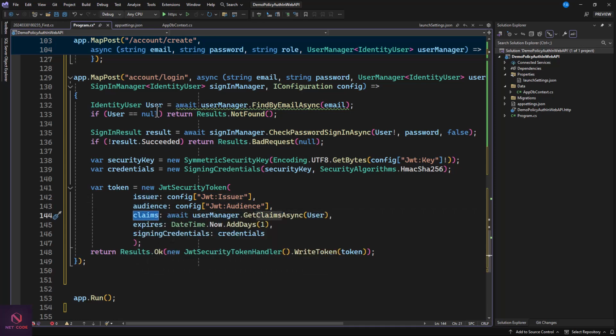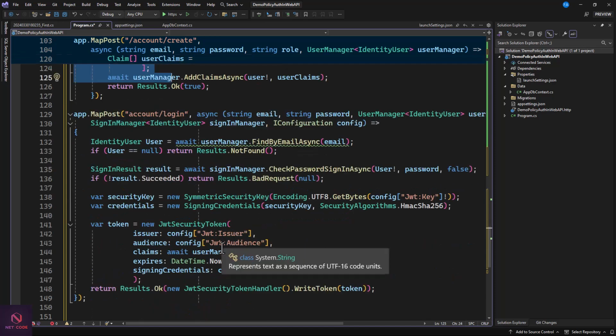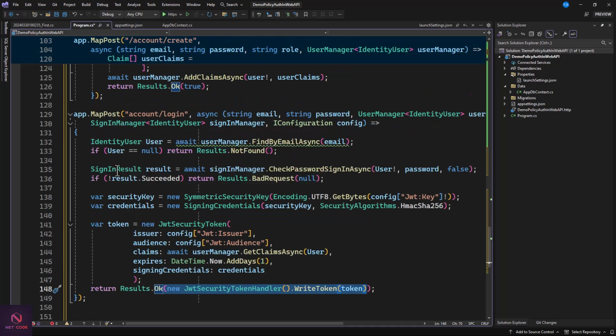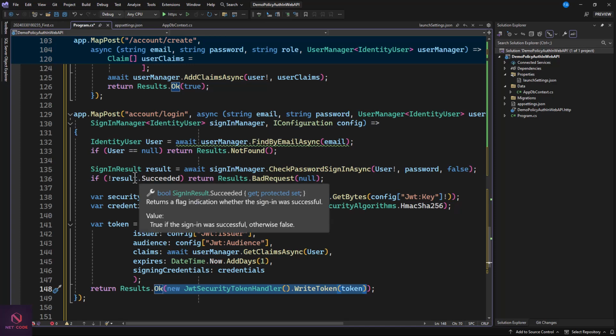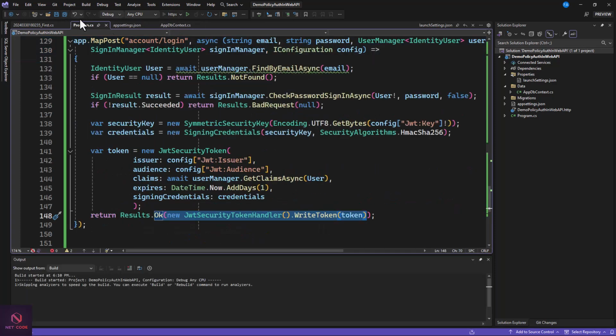So claims here, we have the claims in the database already. So we're going to get them, and that's the reason why we're using userManager.GetClaims. We get the claims. Then we have an expiry date. Then the signing credential, we specify in here. Return Results.Ok, because it's going to return a string, and we return it to the endpoint, and that is it. So this is going to give us the token as soon as you click on login. Okay, now let's save this, and let's run this app and check it out.